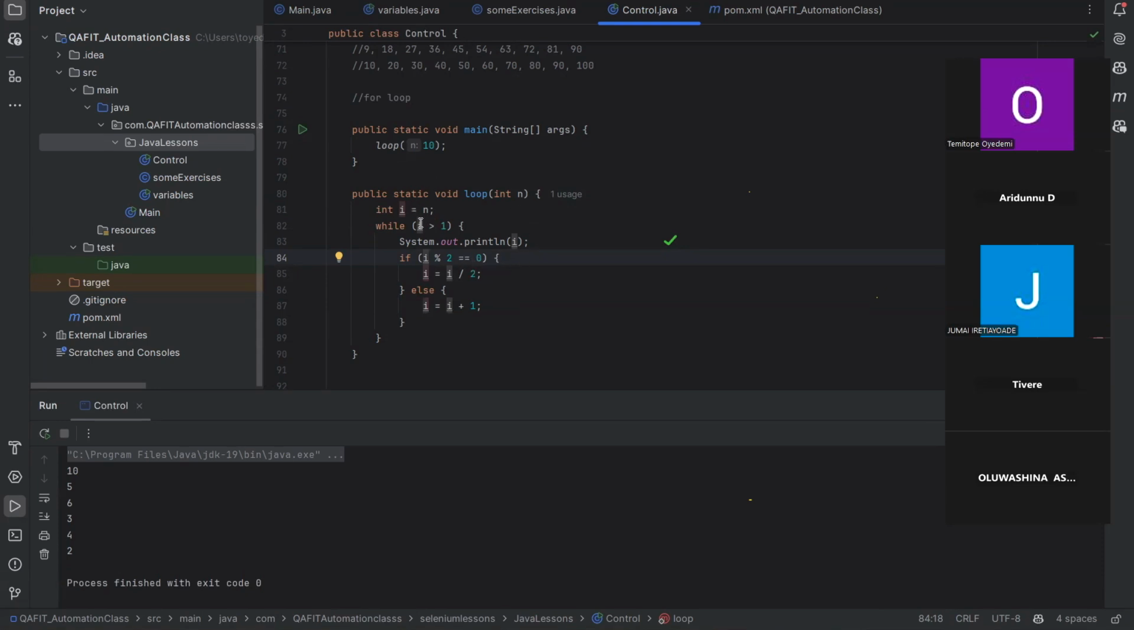Then you go back and check, is 5 greater than 1? Yes. Then print 5. And then if you say 5 modulus 2, what happens? 5 modulus 2 is 1. Is 1 equals to 0? No. What happens? You now bring that 5 to else. And then you now say 5 plus 1, 6. Now that you have n equals 6, you go back again and say, is 6 greater than 1? Yes. Then you print 6.